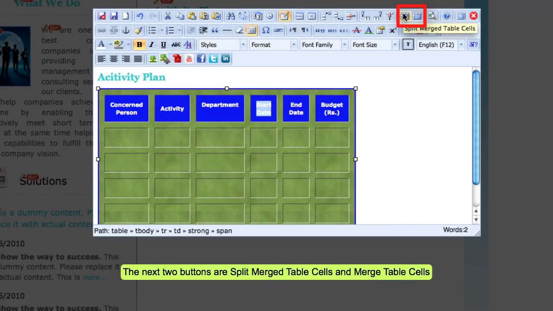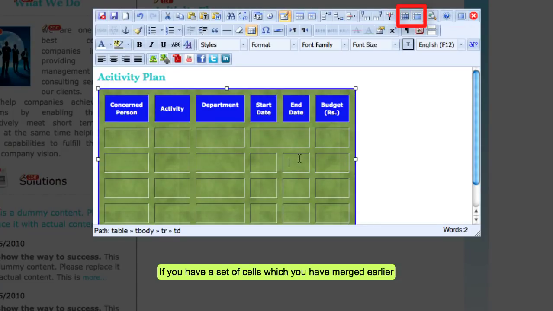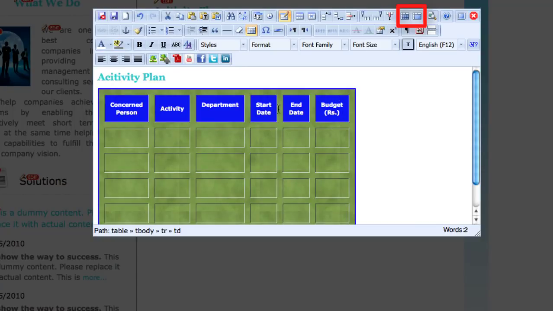The next two buttons are Split Merge Table Cells and Merge Table Cells. You could select two concurrently placed cells or more to merge them together. If you have a set of cells which you have merged earlier and you would want to revert them back as individual cells, then you can select the merge cell and click Split Merge Cell option.